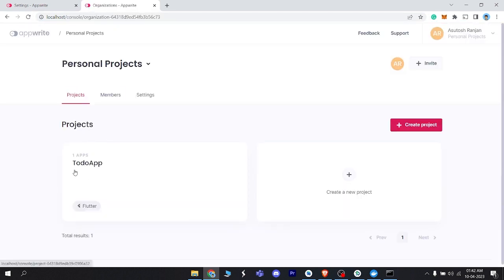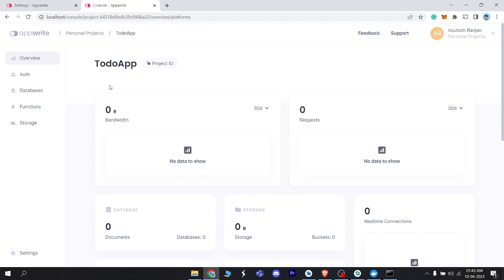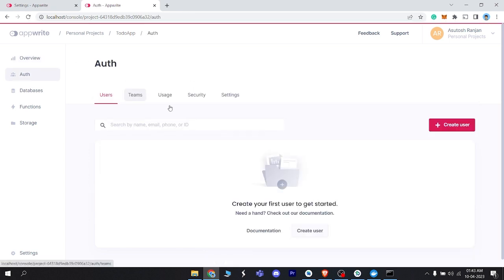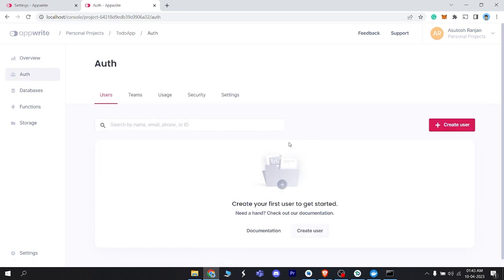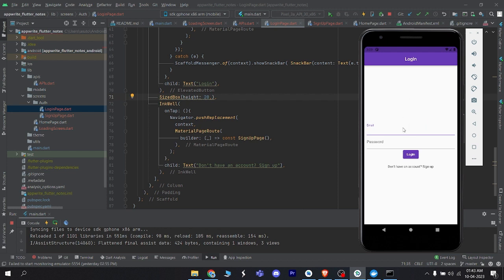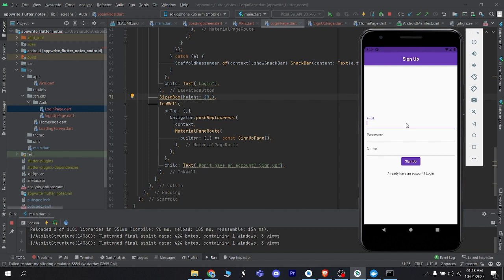In the projects, let's go to our to-do app project. And in the auth section, you can see as of now, we don't have any users. Let's create a new user from our app itself. Let's go to the sign up page to create a new user.